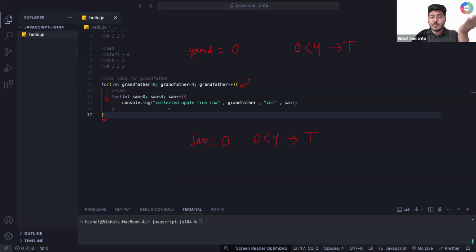It is true. Then what you will be doing? You will be printing grandfather and Sam. What is the value for grandfather? 0. What is the value for Sam? 0. Now you will be incrementing your Sam by 1, so Sam becomes 1, less than 4. Is it true? Yes. Again, you will be printing your grandfather, which is again 0, but your Sam will increment to 1.